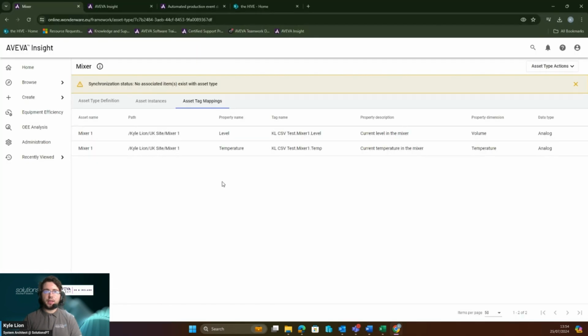And we can verify that those tags have been correctly mapped by going to the Asset Tag Mappings tab here. And we can see that the level and temperature have successfully been mapped from property to tag name. So now that we have an asset of our mixer type made, let's demonstrate how we can make a piece of content once and then have that automatically created for every asset of this mixer type.